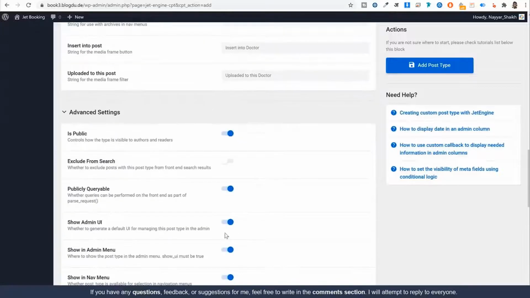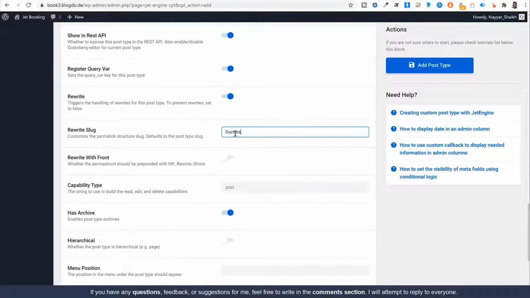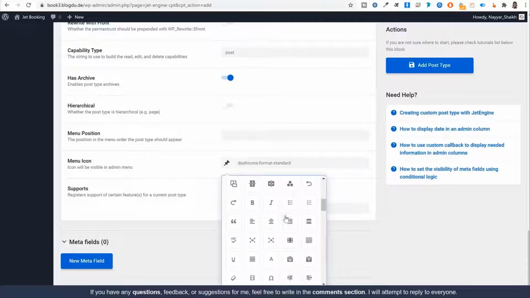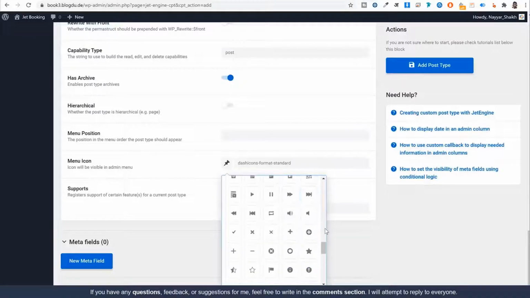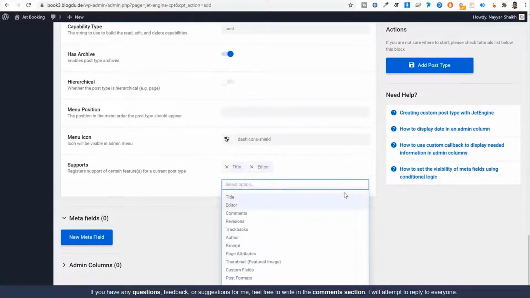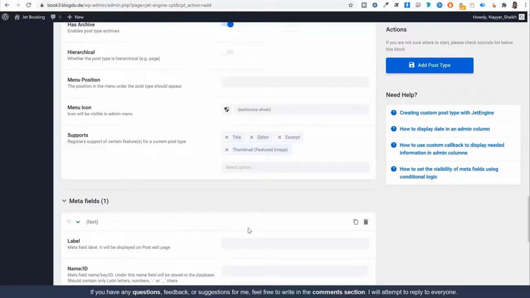Now under advanced, let's see. Under rewrite slug, type in doctors, everything will be lowercase. Now for this, whatever icon you want, you can select. Maybe for this we want, let's see, let's select this shield icon maybe. All right. And for this also we need title, editor, excerpt, and featured image. Now let's add meta fields related to this.